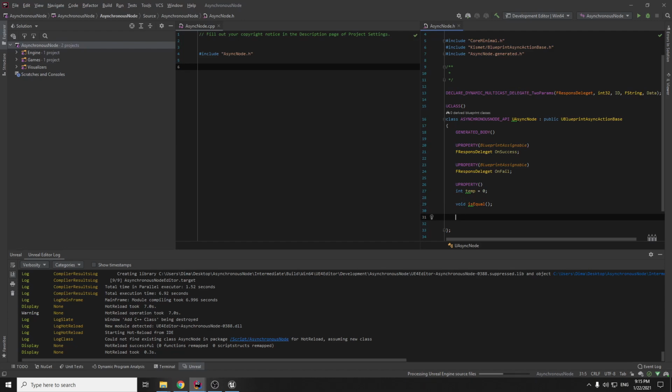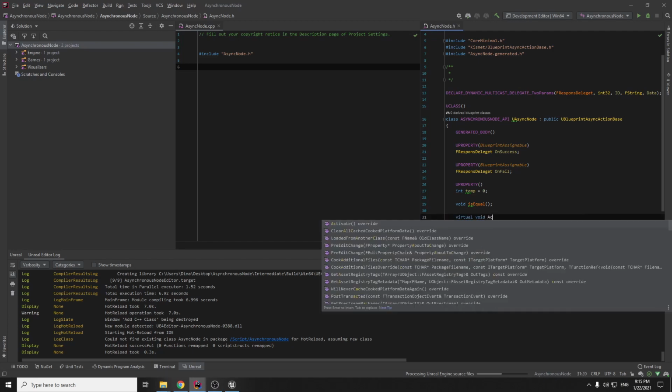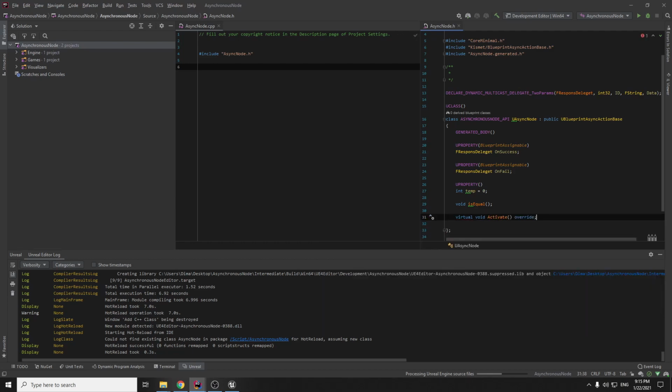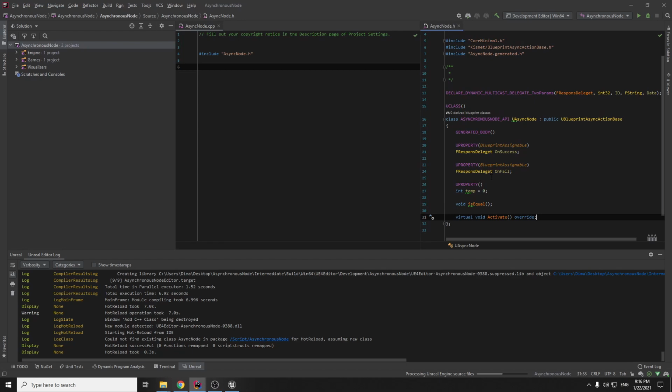We have one method, virtual, the Activate method, void Activate override. Now Rider helps me. This Activate method is called when we trigger the node. And for the header file it seems all okay. Now we can go to our CPP file, and we can write, oh no, we should also write one function. We can just put it here and make this all public.